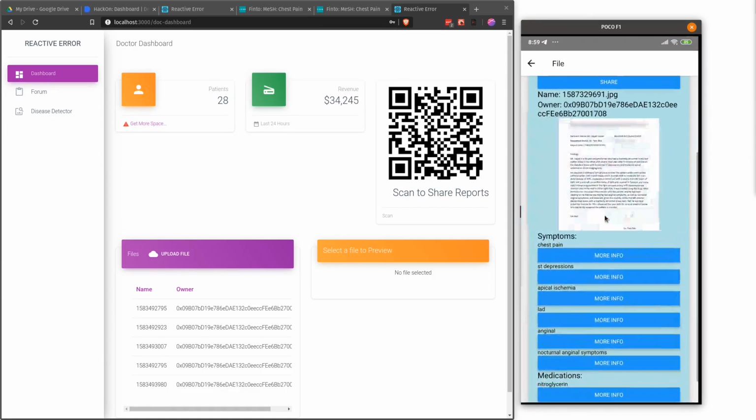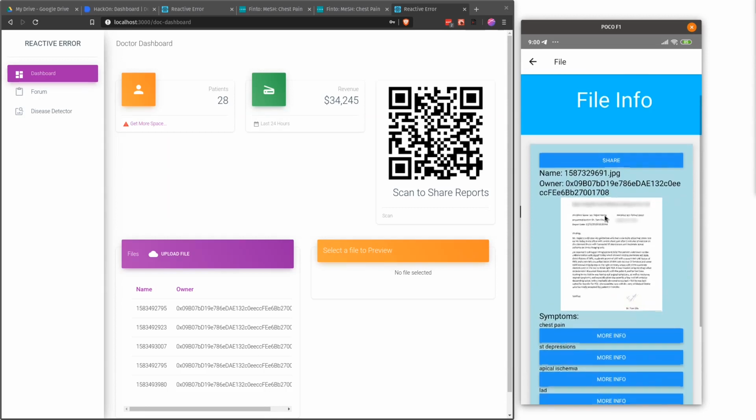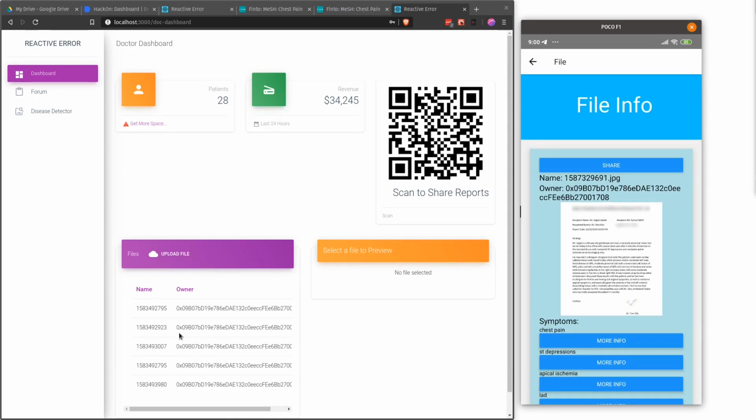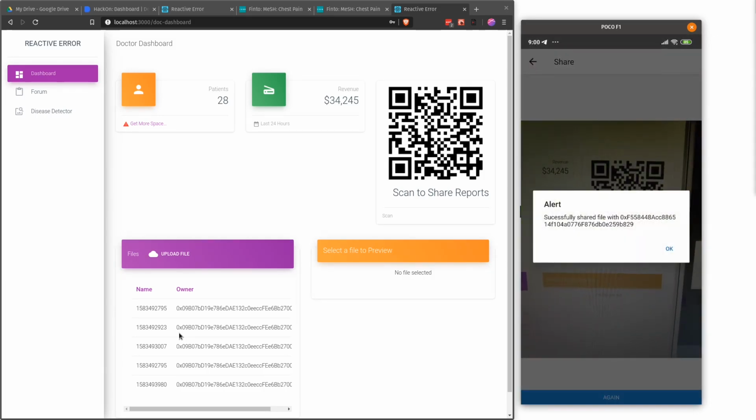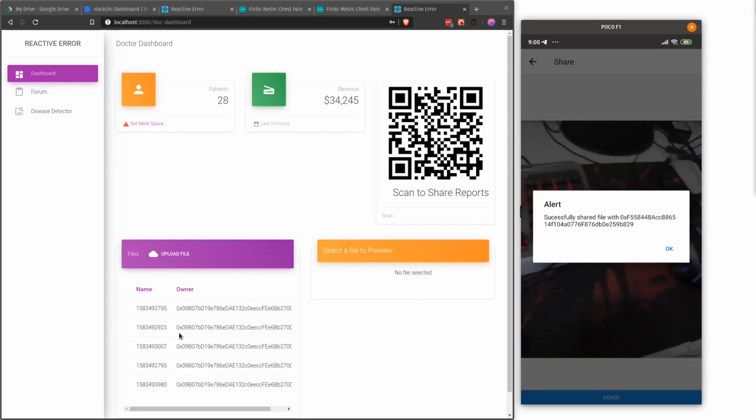It will open the same web portal which shows you all the information. Now, going back to the app, if I want to share it with a doctor, you can see there are 5 files over here. I'll just click on the share button. It'll open up a QR code scanner. I'll scan a QR code, and it says file shared successfully.